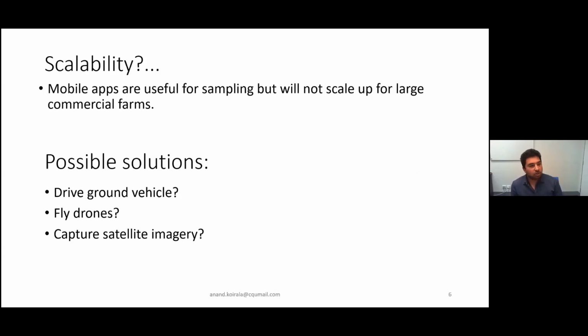So possible solutions are to drive a vehicle with a camera and start capturing video, or fly drones, or capture satellite imagery. It also depends on what application we're going to do. Satellite imagery is usually captured and analyzed for the vegetation index to find the health. In a big area, you want to find whether your trees are healthy or not, and that kind of thing.